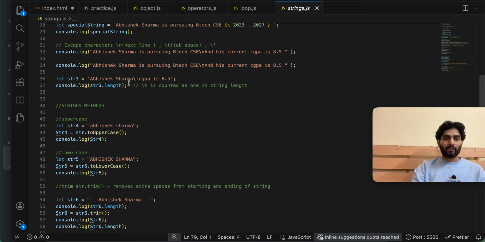Let's say string 3 is Abhishek Sharma, and I have given a tab space. console.log string 3 dot length. I am also counting the string length here, and the tab space is counted as 1 in the string. So don't think that this will be counted as 2, it will be counted as only 1, because it is one thing in JavaScript. So you have to be careful about this.